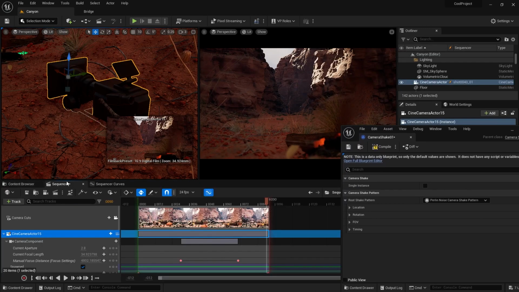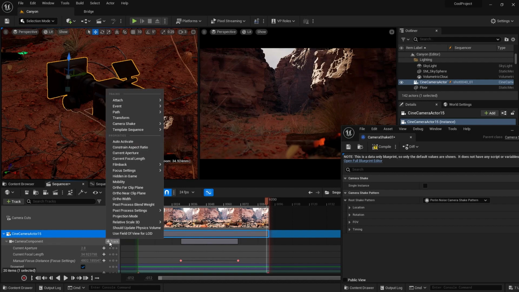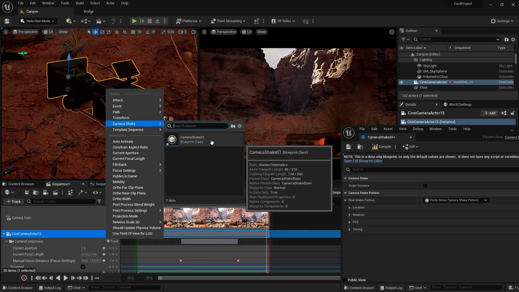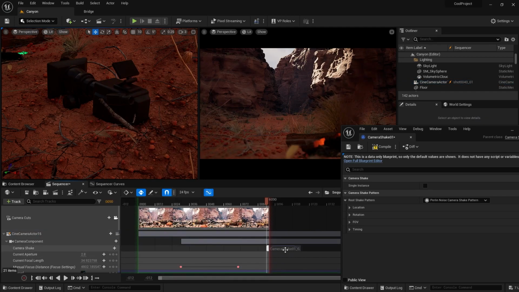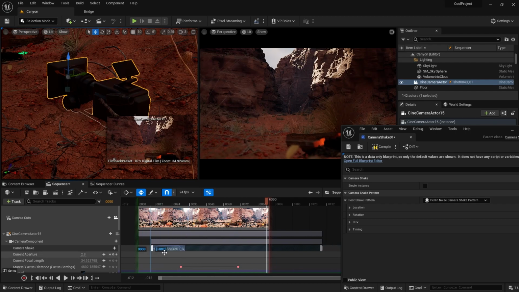So I'm going to move this window over here out of the way. I'm going to go back to my sequencer, go down to camera component, and over here where it says track, I'm going to click the plus sign. And we go up here to camera shake. And here we have our camera shake actor that we just created. So I'm going to select that. And you see here in the timeline, it's now added that camera shake to our timeline, which we can just scrub to over here. Just fit it to our shot length.